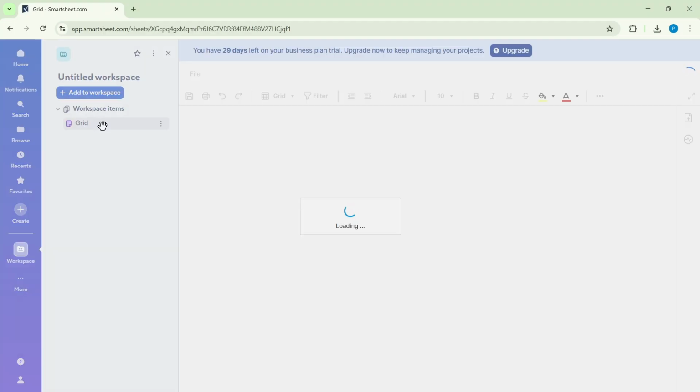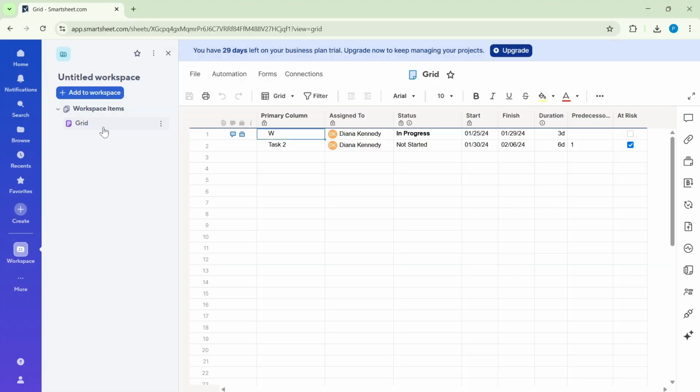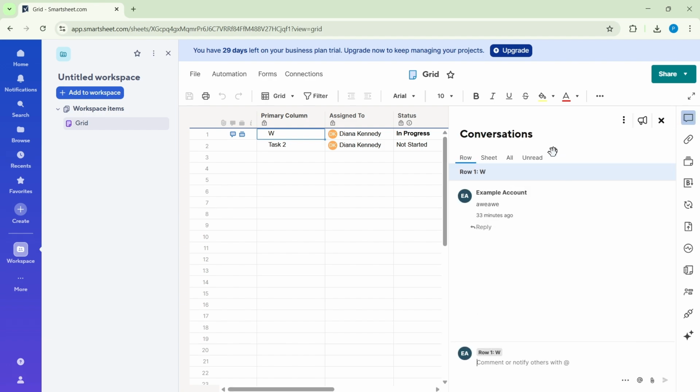Now that the sheet is open, look to the right side of the screen for the Conversations panel. If you don't see it, look for the speech bubble icon and click it to expand the panel. Conversations is where discussions live, and it's important because it keeps context tied directly to your work.